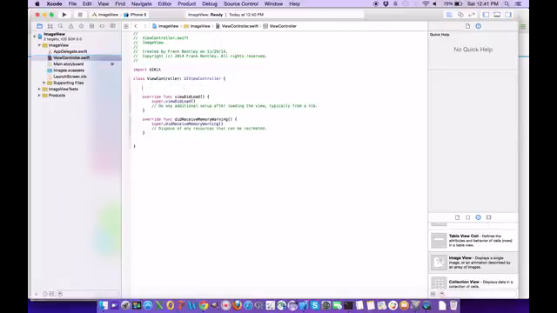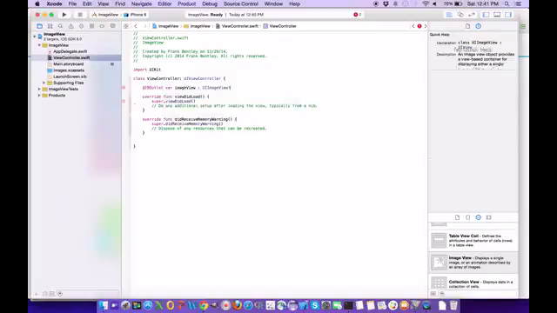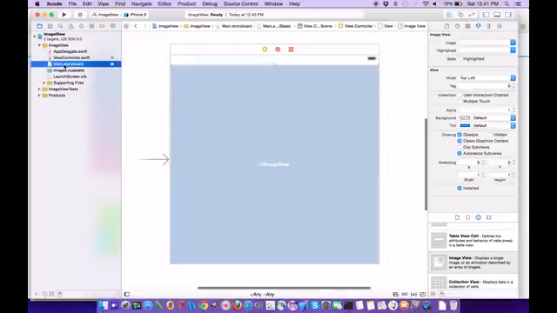So right here we want to add a reference so that we can set the image in the image view. So that will be an IBOutlet, and it'll be a variable that we'll call imageView, and it will be of type UIImageView. Great, so now that we've created that reference, we can go back to the storyboard and we can connect that.